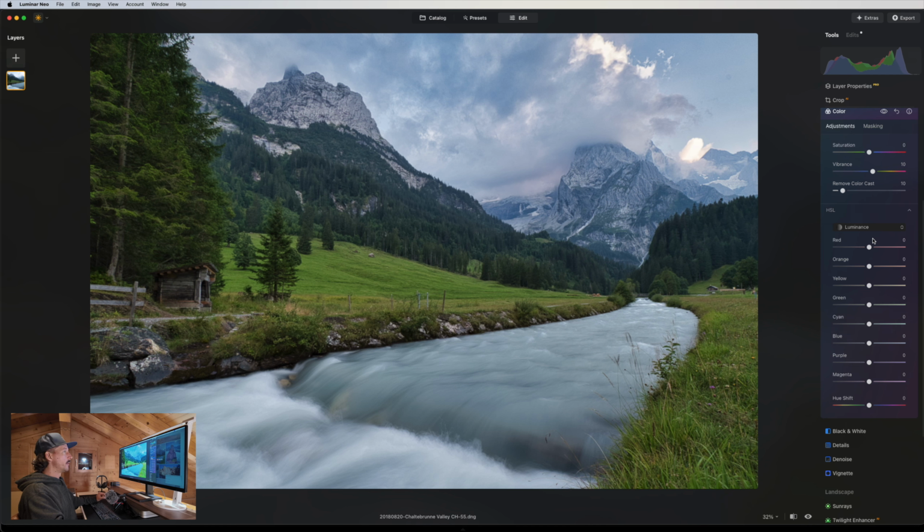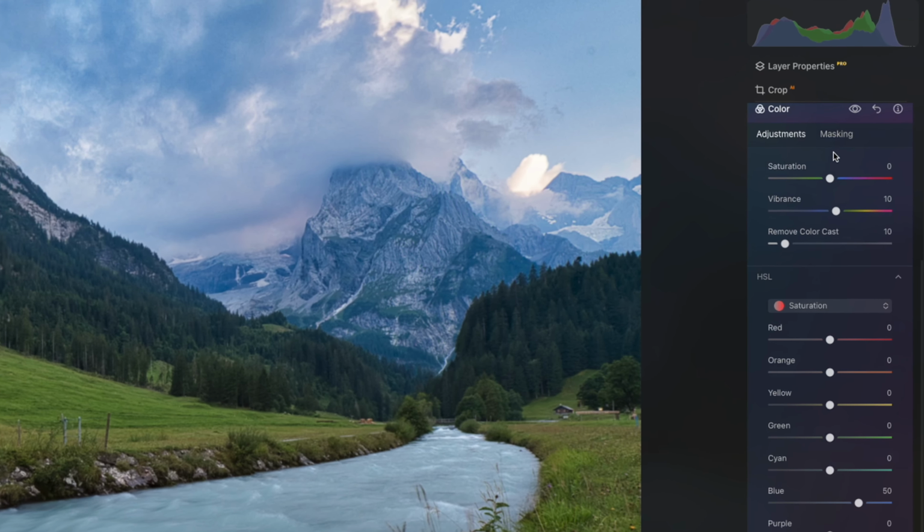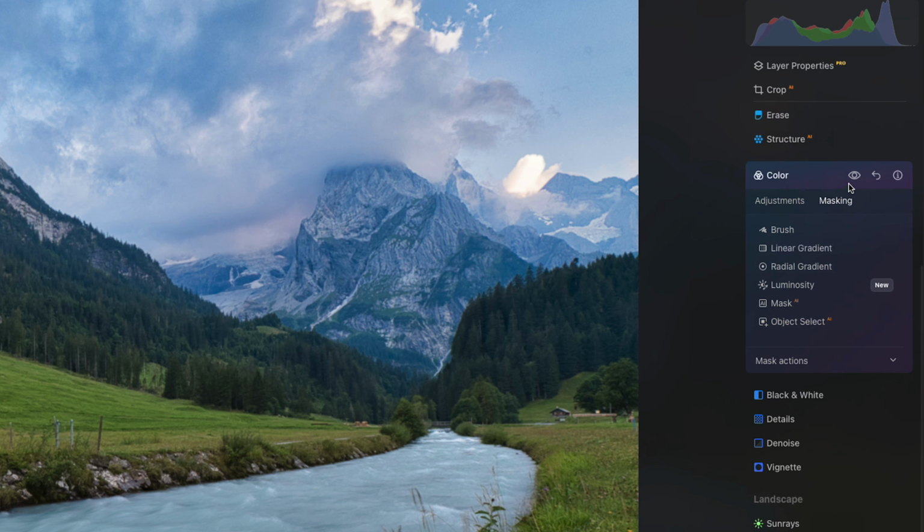So I don't want to do luminance, I want to do saturation. So that's going to probably be blues and cyans. So let's have a, yeah, you can see there. So let's take that up, overdo that to about 50. You can see the sky is also going nuclear, which we don't want. And now I'm going to go to the masking option for this specific adjustment.